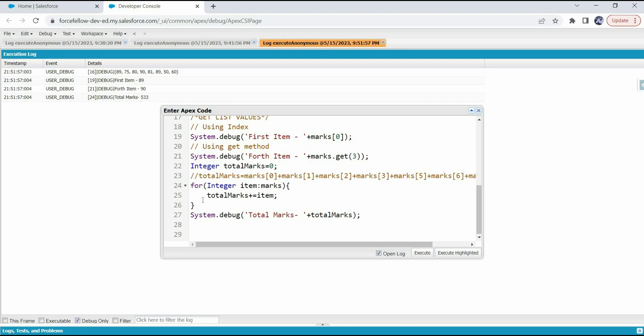Okay, so we have used a for loop here, and now it will iterate over all the available items, and in this item integer variable we will get the value of the current iteration. I mean, first time we will get the value of the 0th index, then the first, second, third, and I think the fourth we have missed here, but yeah, that's fine. The for loop will iterate through all the items and will store the sum into total marks. And now let's run this code and see the output.